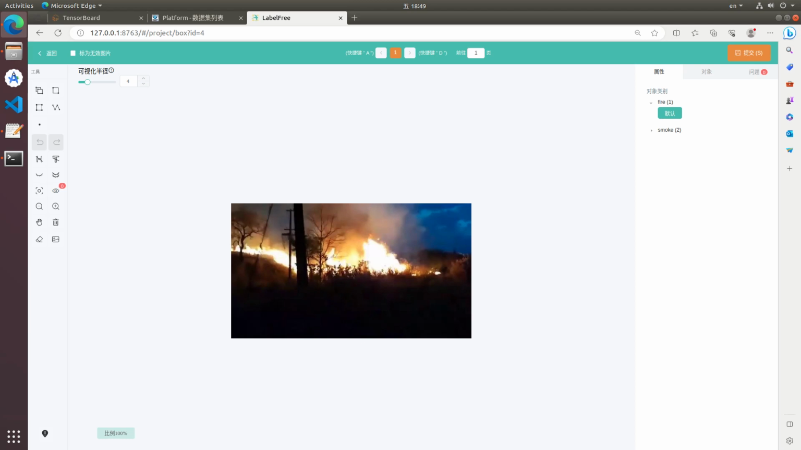If you don't need to modify the existing annotations, or if there are no objects to annotate in the image, you can quickly submit the current image by pressing the S key, which will take you to the next image. Next, we will use the bounding box tool to annotate the positions of the flames and smoke. Press S to submit.